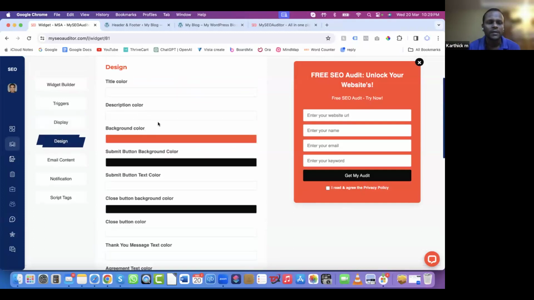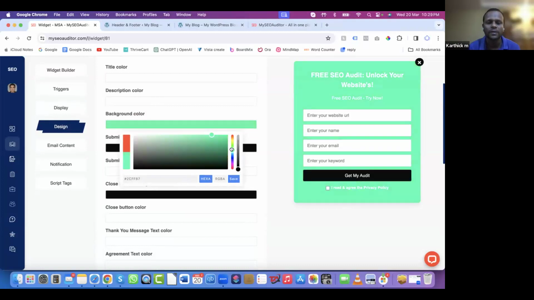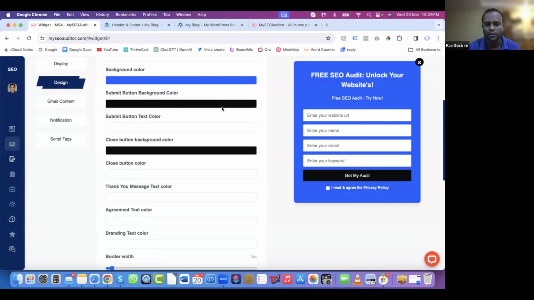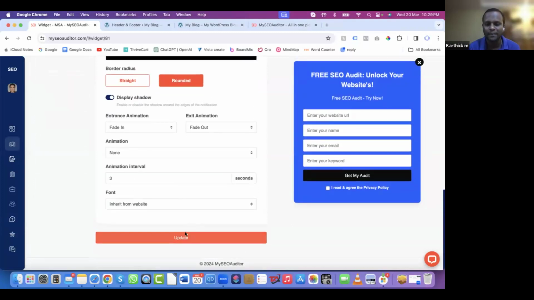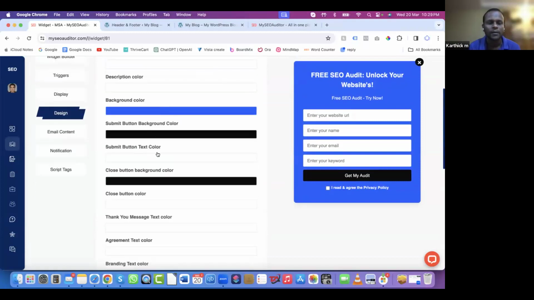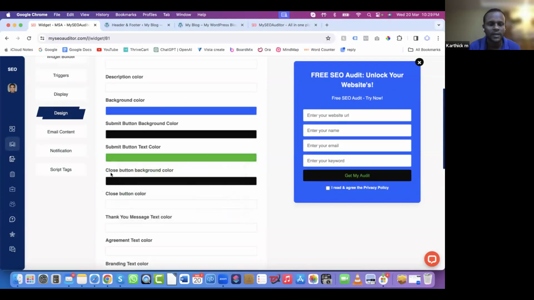Once you come back to the design section, here you can change the color of your website. Everything is customizable. Whatever changes you make, just make sure you click the update button here. I will change the background color and text color. Everything you can change. Here we have clear descriptions like close button background color, and this is submit button text color. Just now I changed this. See the green color here.